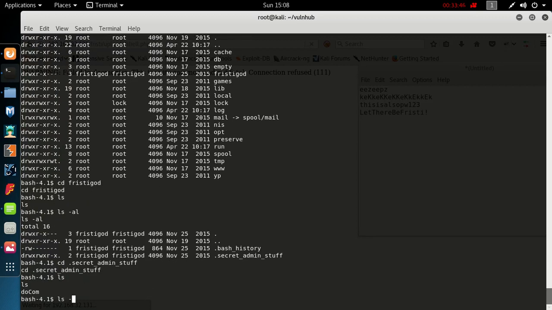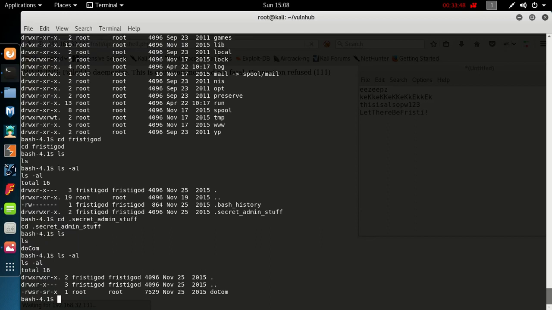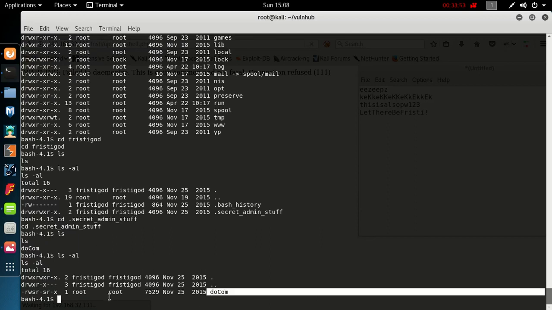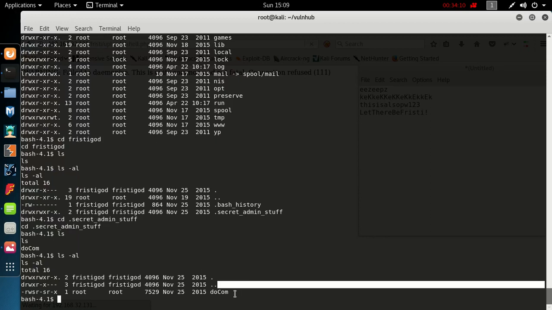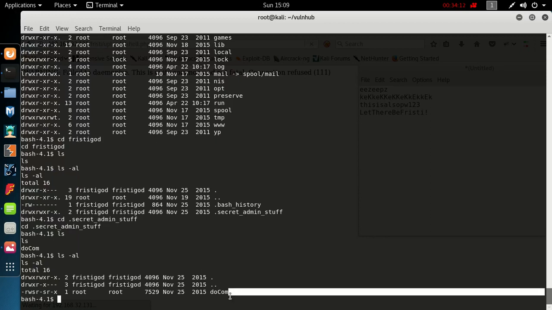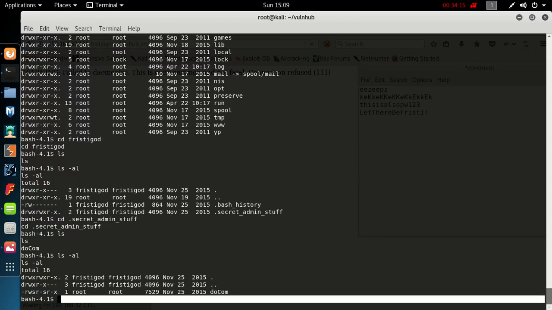ls. Perfect. So we have doCom, which is owned by root and has execute permissions for everybody, and it also has the setuid bit set, which means that no matter who runs it, whatever changes are done by running this doCom would be done with root privileges. Now let's see what this doCom does.